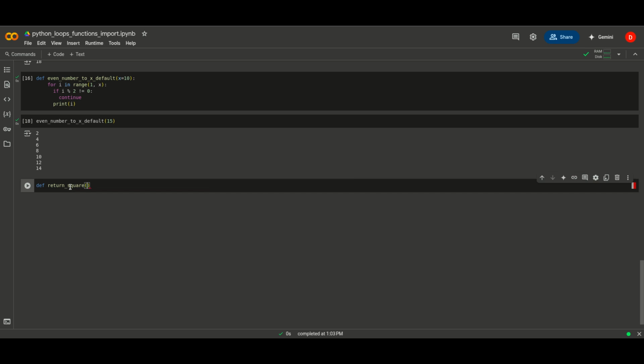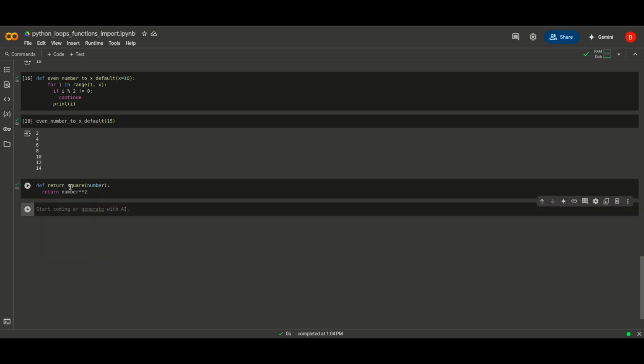To return it, we use the return keyword. So return number raised to the power 2. So we have defined this function. If we are to run it, there will not be any output displayed, but it has returned a value which we can store and use in our future applications.